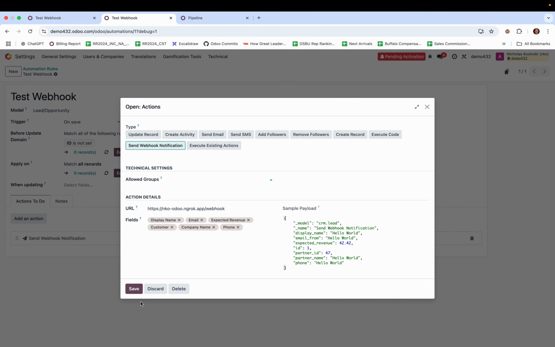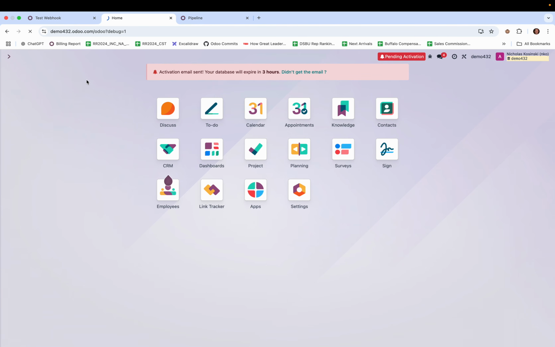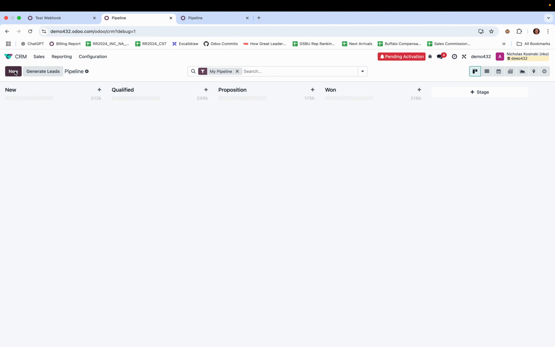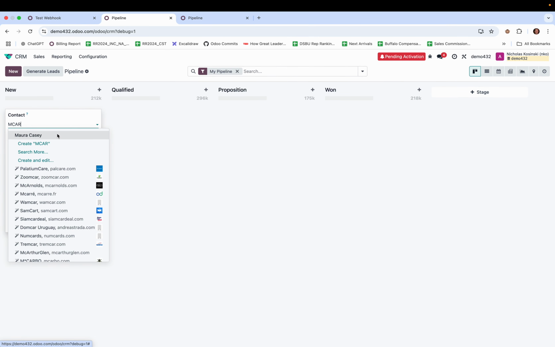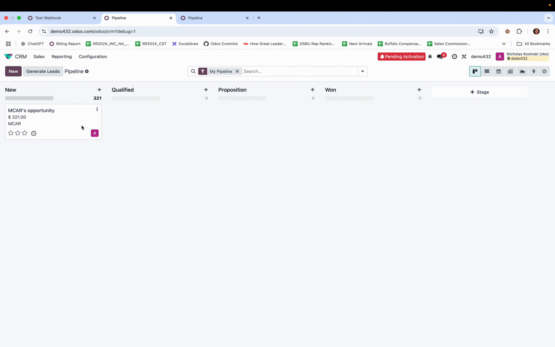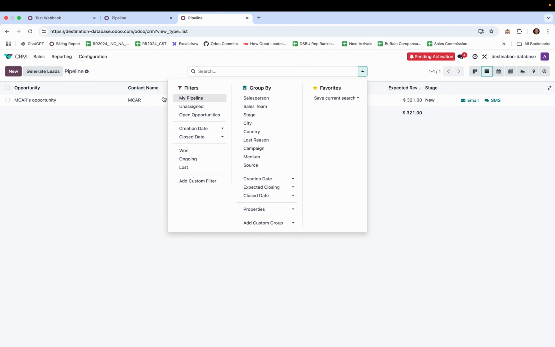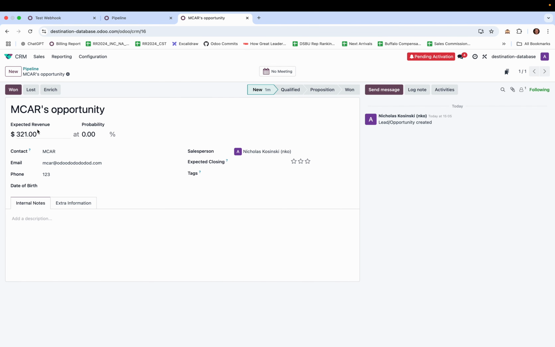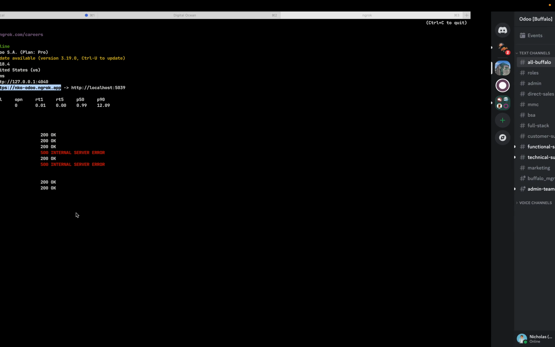And now let's go ahead and test. So I'm going to go to my CRM. I'm going to create an opportunity called MCAR. Well, let's just actually create MCAR. I was testing earlier. And let's here do MCAR at odoo.com, 123321. And I'm going to click add. And now, just like that, it has been added. And when I go into my destination database and I refresh, there's MCAR opportunity with all of my fields correctly mapped.